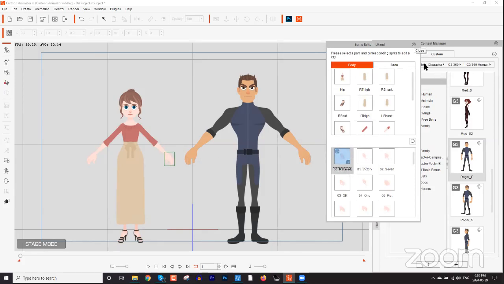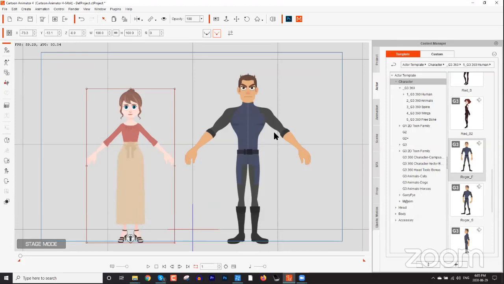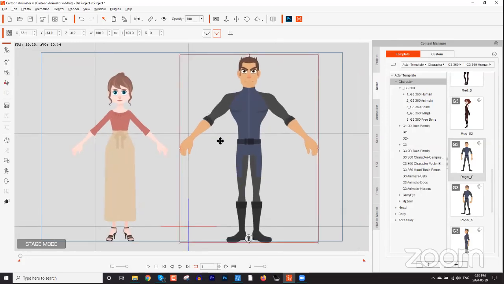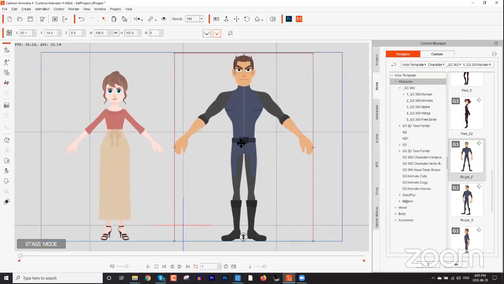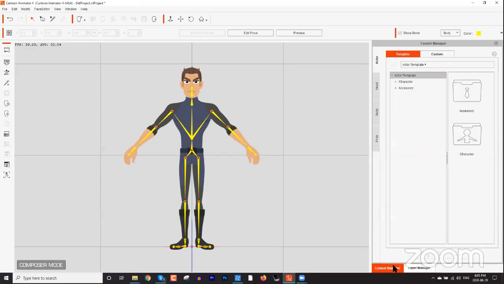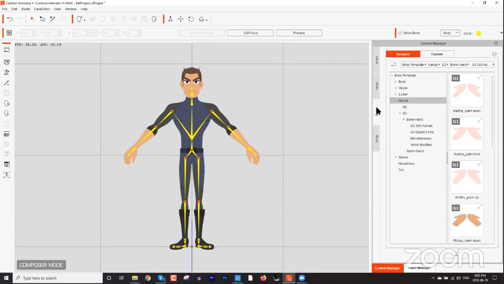Okay, so what we're going to do is close that down and swap one of them. We're going to swap Roger's hands for bone hands. The easiest way to do that is to go up here to your composer mode. Just click on that, and it'll load up your character in composer mode. And then we need to go to our content manager here, and in the content manager, we go to the body section.